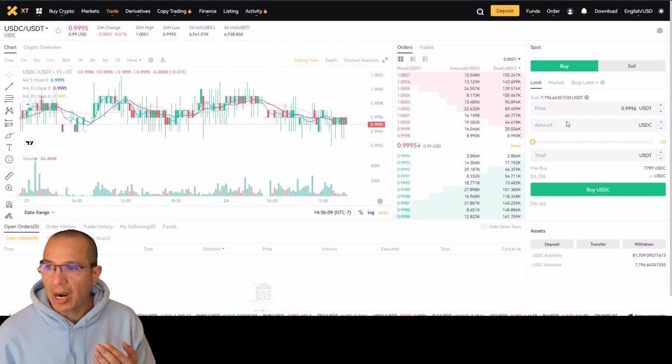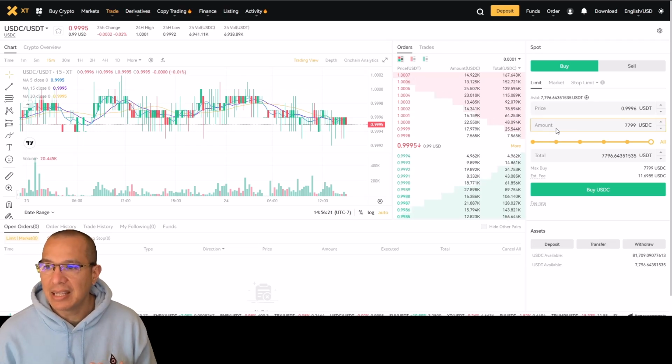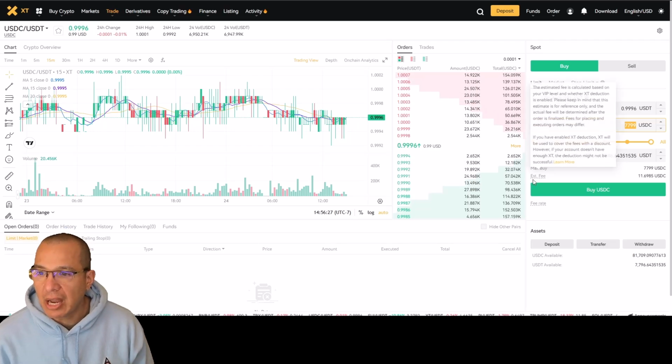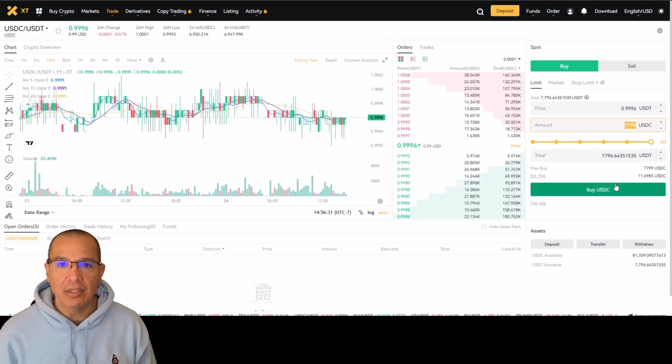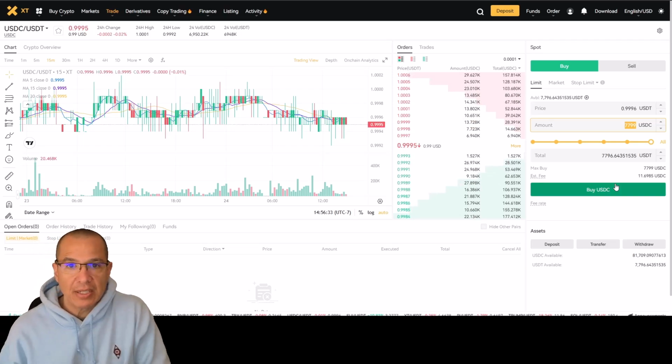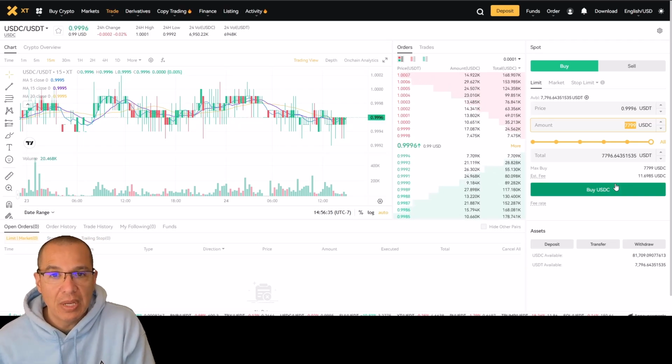It says the price, the amount. We're going to go for the amount. We're just going to click this all button that's way over here. All. There. It just fills it all in. This is the total amount of USDT I have, right? And it says it's going to convert it to 7,799 USDC. Perfect. Now we look down here, estimated fee, $11.70 basically, okay? Cost of doing business.